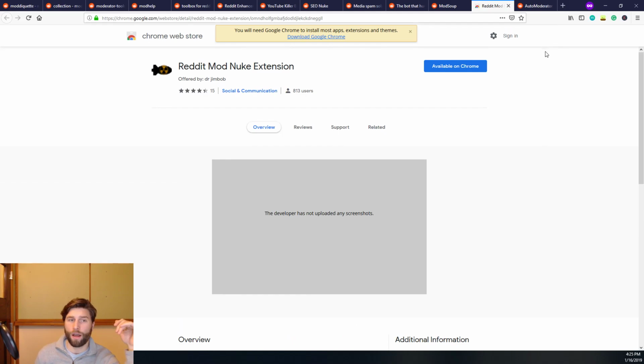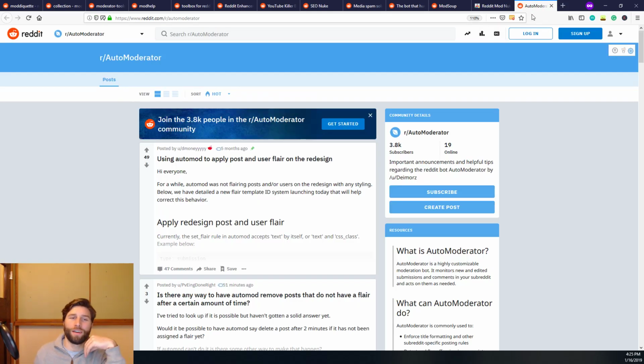That's about it. I haven't actually checked if it works with the new update. A lot of the other toolboxes, like if you use Toolbox, have a similar feature, so it all depends on what you want, your community, and your specific needs. That's with all of this. And finally, the one I saved for last, of course, the famous AutoModerator.